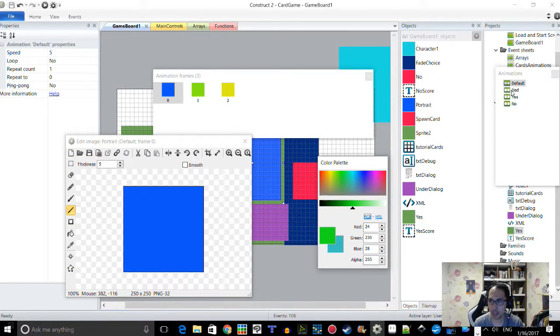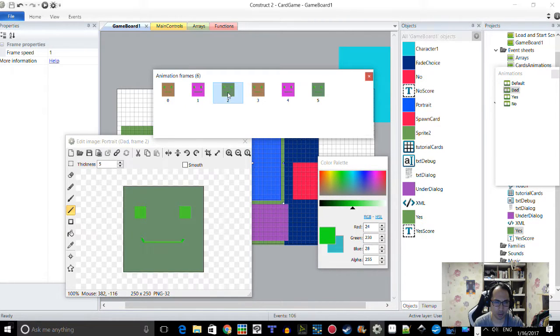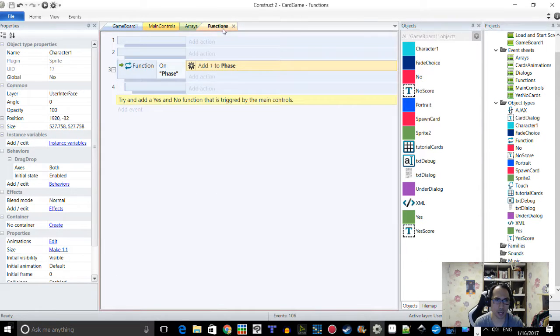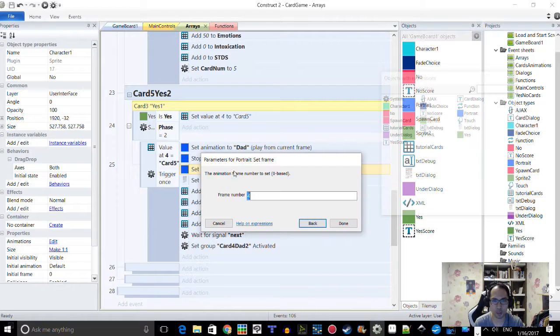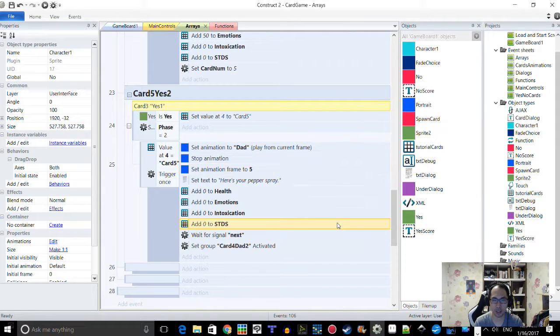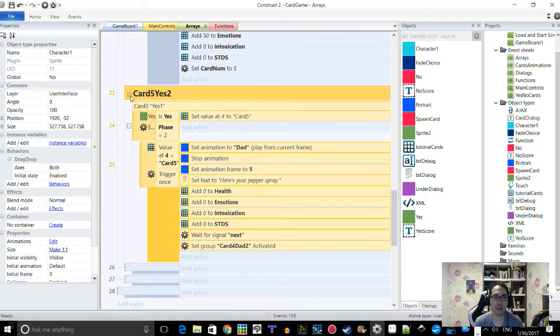So first off, something's going on with the animation. Let's go into here and check. We'll go to dad because dad is awesome. 1, 2, 3, 4, and 5. So let's make sure that the yes we have there in the array is actually the set animation 5. Nope, it's not. There we go. Fix that. That should be done. Okay, so that's set, and this is card 5.